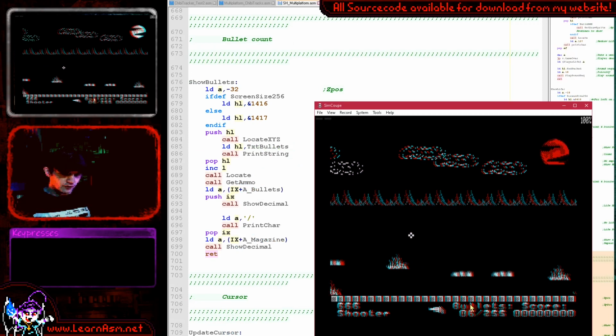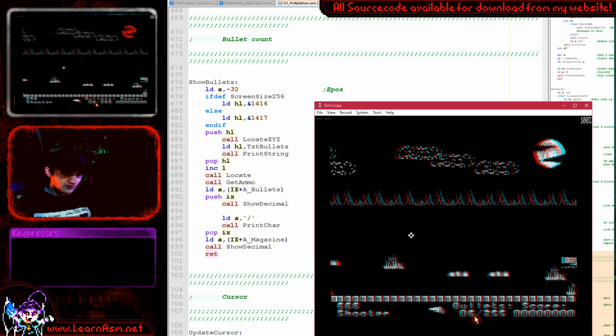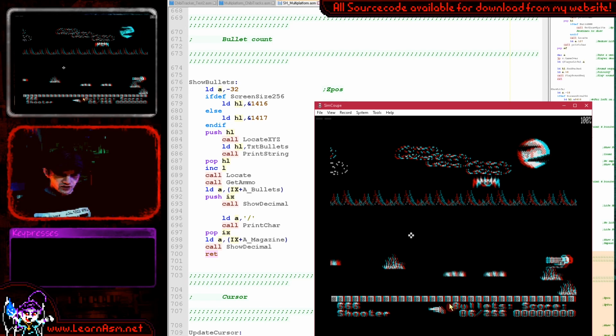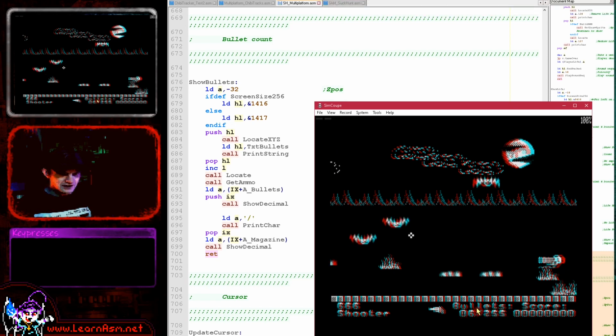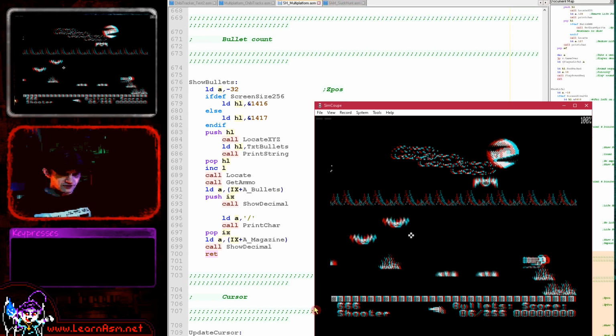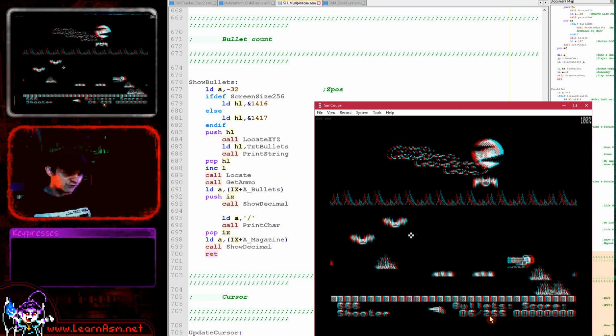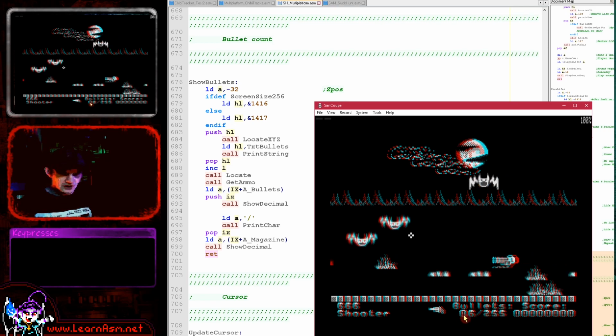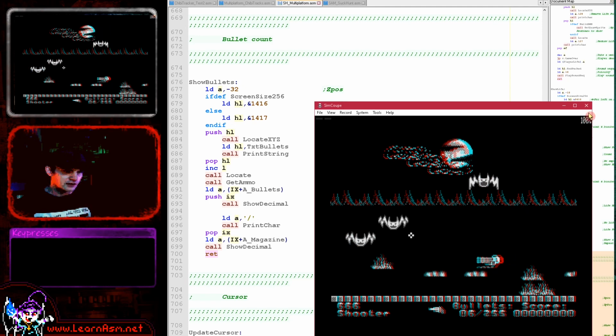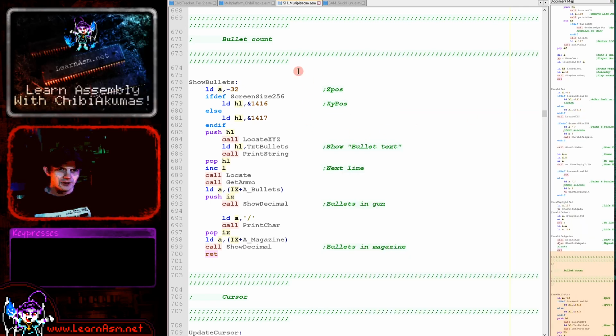You can see we've got the text bullet message here. Then we've got a count of the number of bullets loaded into the gun, and then a count of the remaining bullets. Now this default 6.66 shooter has infinite ammo, so we've always got 255, but it can only load 6 bullets at a time. So we're going to now draw that to the screen. That's what we're doing here.